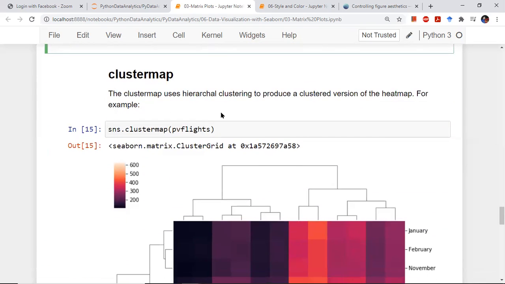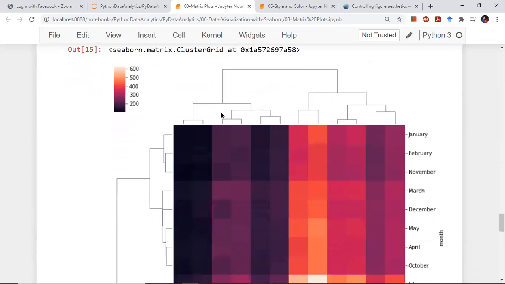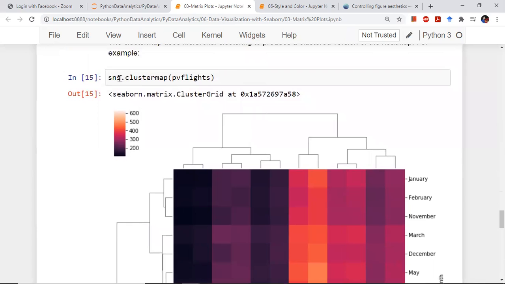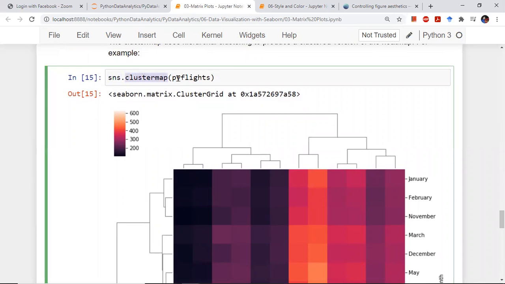Next, we look at the cluster maps. Cluster maps use hierarchical clustering to produce a clustered version of the heat map. If you look at the machine learning playlist of the channel, then you will learn about clustering. Clustering is all about grouping similar things together, right? So if you want to group the number of passengers traveling by similarity, in terms of which year is similar to which year and which month is similar to which month, then we can use a cluster map. So we can directly do sns.clustermap pv flights.